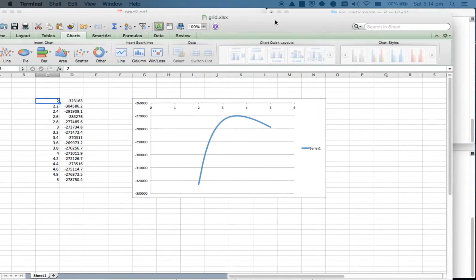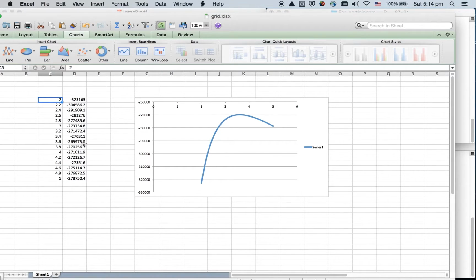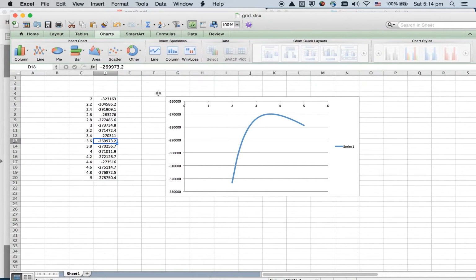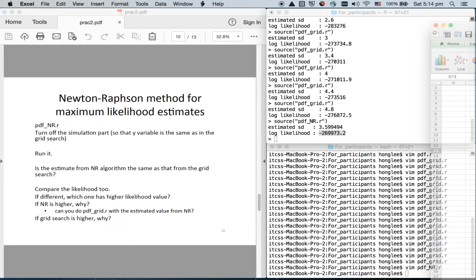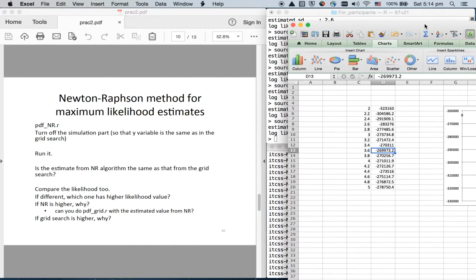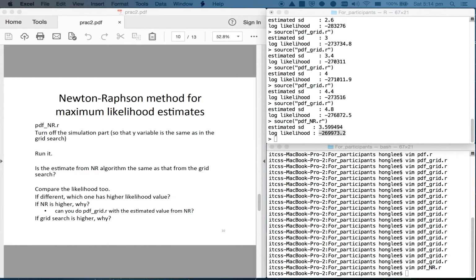We know that the maximum value is around 3.6, right? So that is this one. Can you see? This is 269.973, and what we estimate from the Newton-Raphson, so we can copy this one. Yeah, actually they are the same, right? So they agree between the Newton-Raphson algorithm and the grid search. They are almost identical, right?